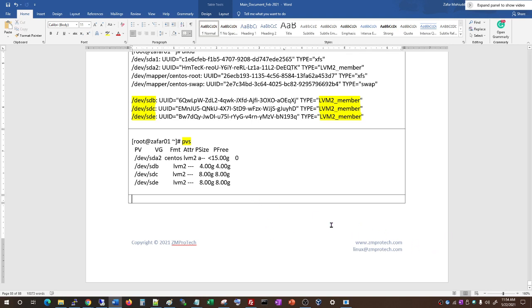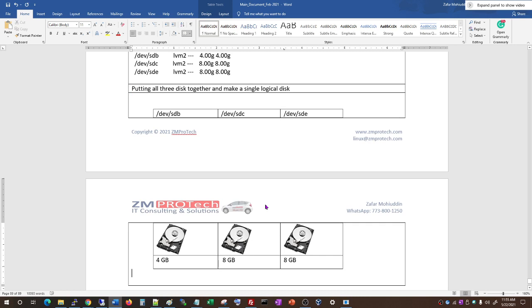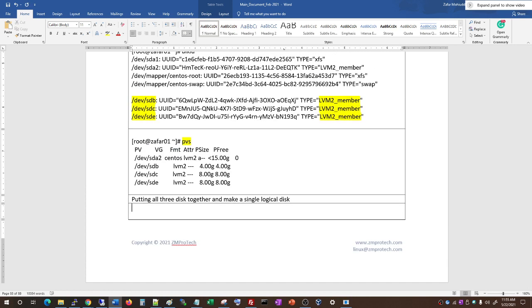So now, what we're gonna do is, we prepared this for logical volume, right? Now I'm gonna use all three drives and make it a single drive. Okay, this will come a little later. So how am I gonna do that?